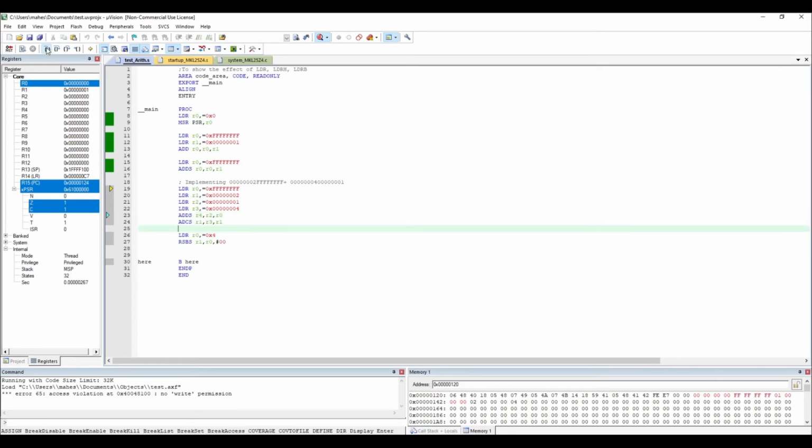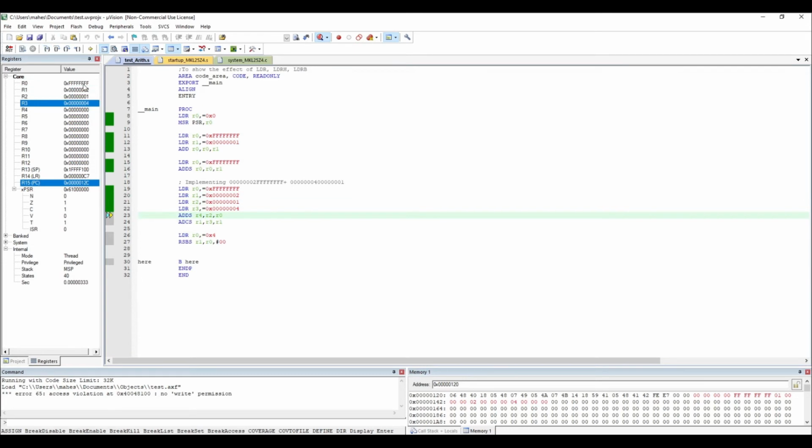So let's run this. Loading all the registers is done, and now I add R4 equal to R2 plus R0. At the same time the carry and all the flags are set, and then we use that carry as well.